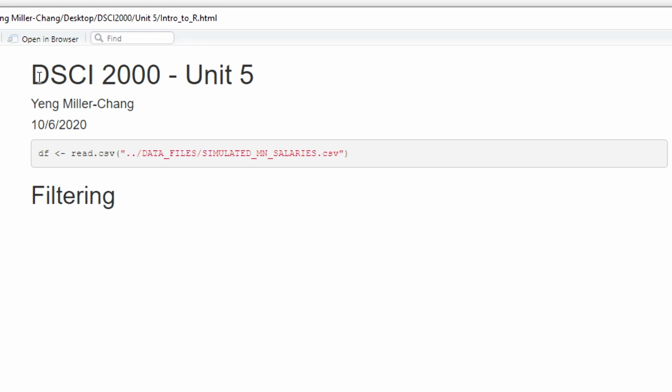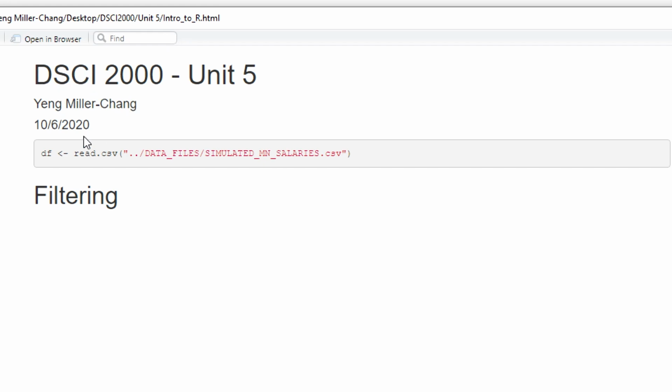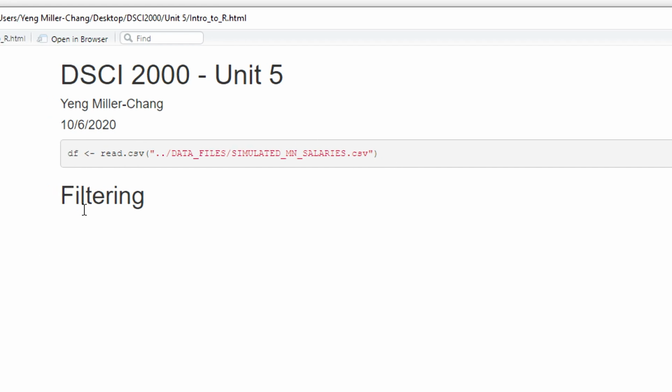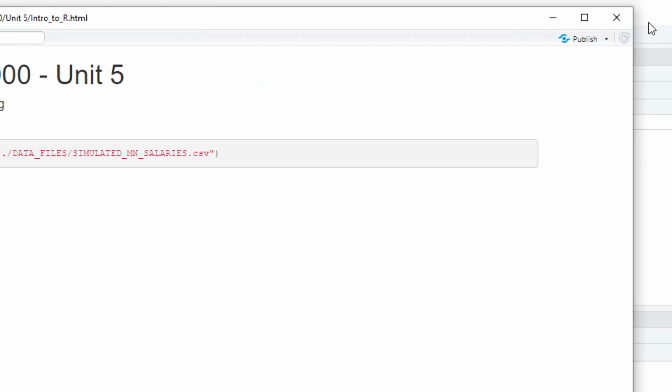I can see that there's a title, my name, the date, as well as the code that I have right there. And I've started a new section called filtering. I'm going to close this.